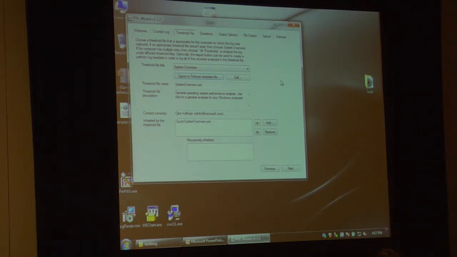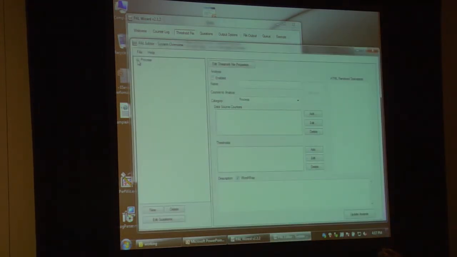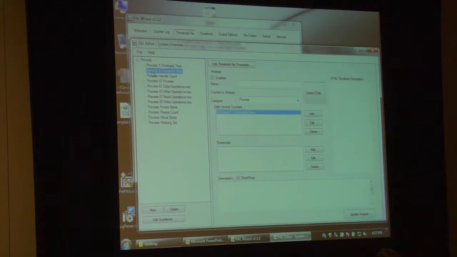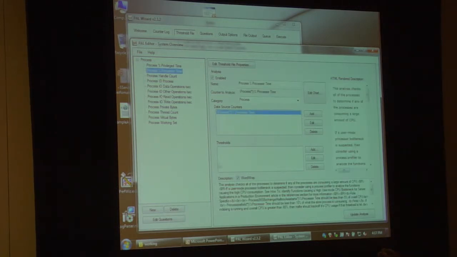So that's something to be aware of. You can customize this here with this nice edit button. So here's the system overview. There's a bunch of process counters. You can take a look at what's here. You can get a preview of the actual description of stuff.